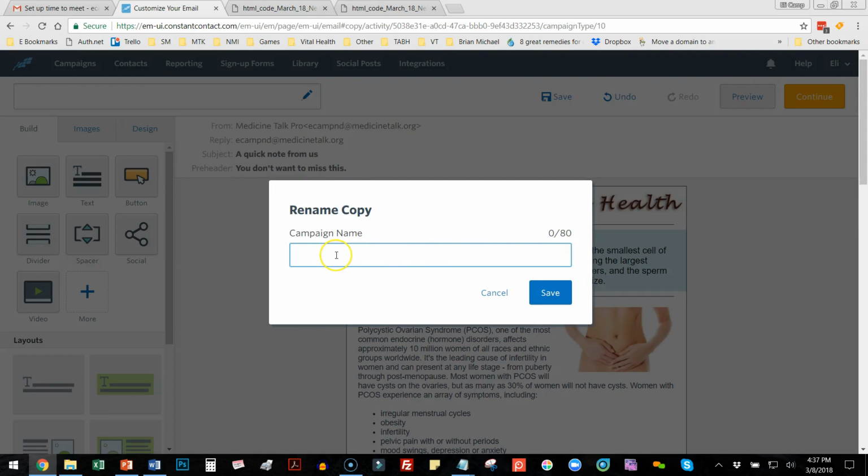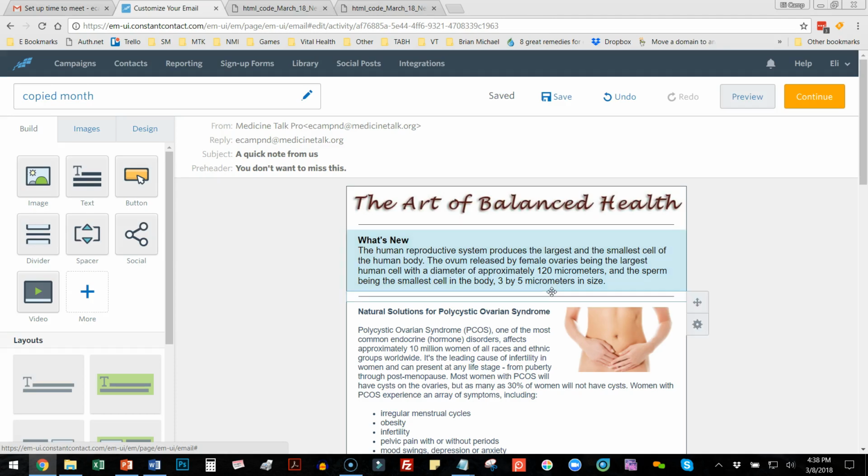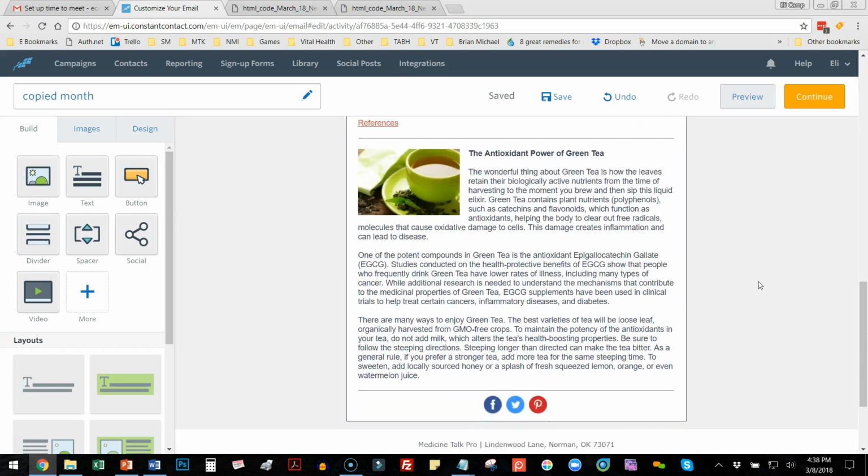So we're going to rename the copy to copied. I'll put copied month, because we'll say you set up April's, and now this would be May's, so next month when you come in. So I'm going to hit save, and this is the copied month. You can see right here, I actually would name mine May newsletter 2018. But basically what you have is exactly what you did the month before.